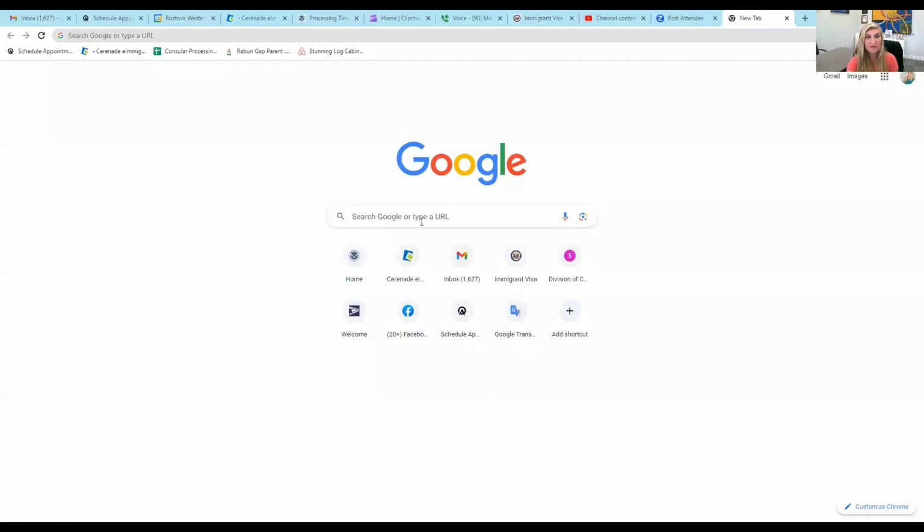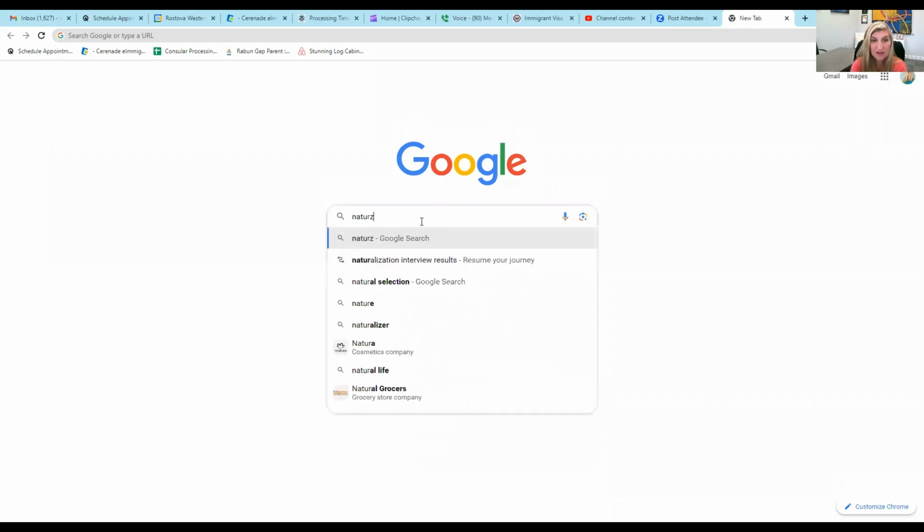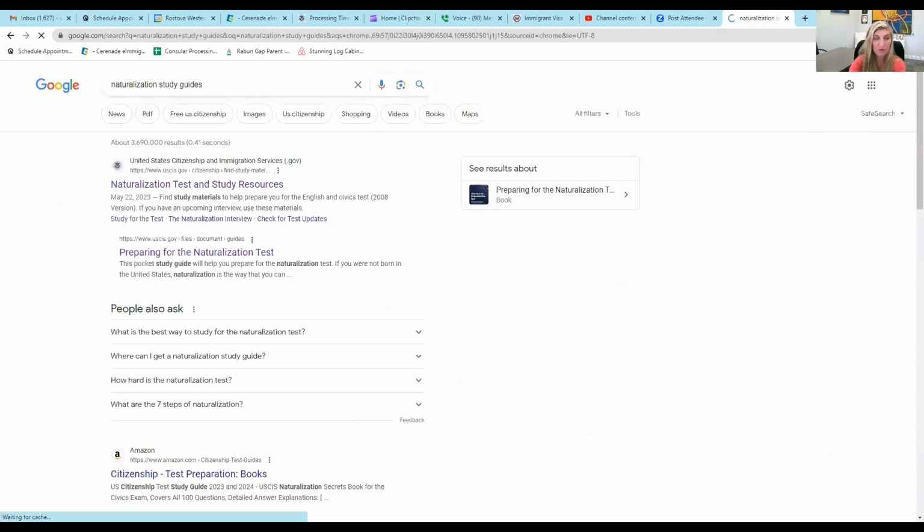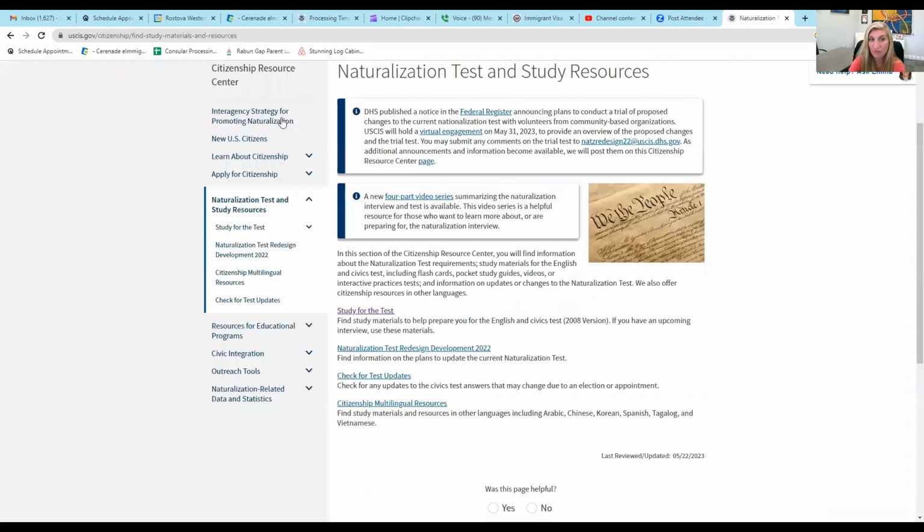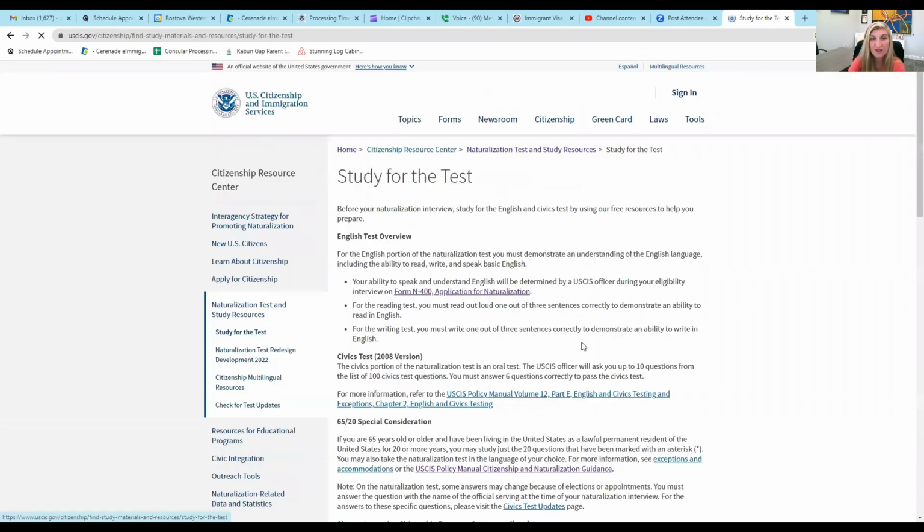All of the study materials are available on the USCIS website. I will provide a link to the study materials, but it's really easy to just go to Google. Actually, I'll do it right here and I'll show you. Hold on. Naturalization study guides. And you want to always be getting the materials directly from the USCIS website. They've got a great website with materials to study for the test.